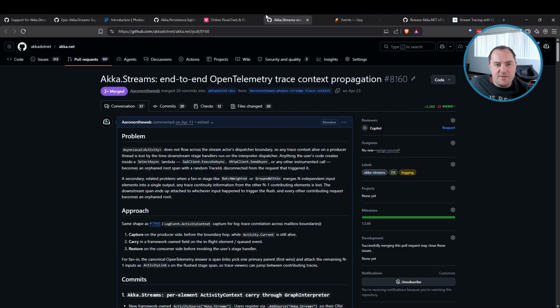So one of the things that we've done, in Akka.NET 1.5.66, yes it is, we introduced this flow right here, end-to-end OpenTelemetry trace context propagation. Because of how Phobos works, where it gets injected into your actor system and wires up all the actors, Phobos can instrument actor-to-actor communication pretty well, but Akka.Streams, as we've just seen, has a very different looking shape.